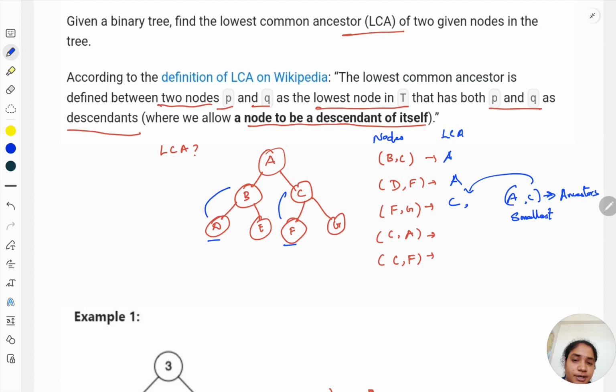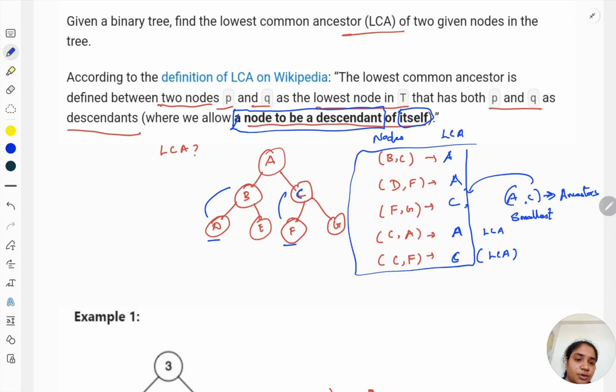Here again C, A, so we need to find C, A. In that case, A doesn't have any further parent node, or even if it has a parent node, A will be the lowest common ancestor, because, as we have seen, we allow a node to be a descendant of itself. So A can be a descendant of itself. Then C, F: again C is the lowest common ancestor. So this is clear, right? That is what the lowest common ancestor is.